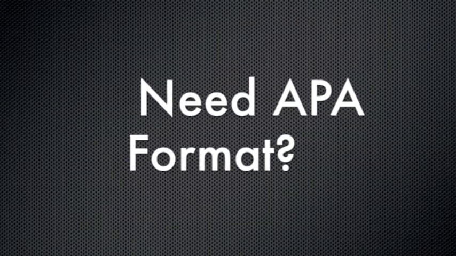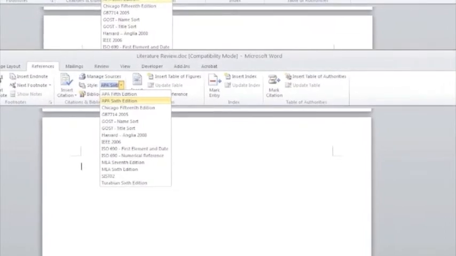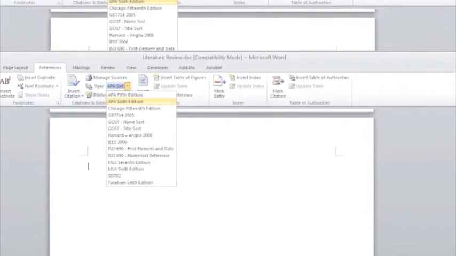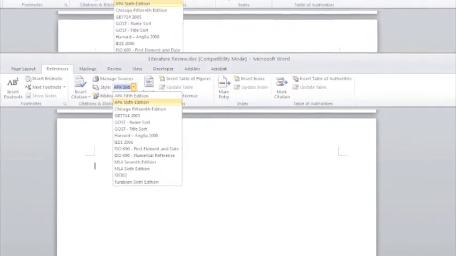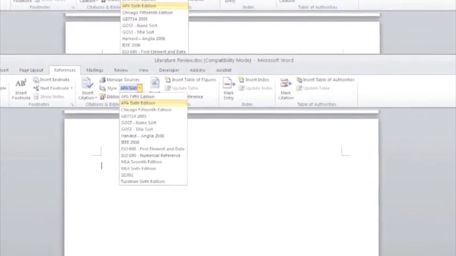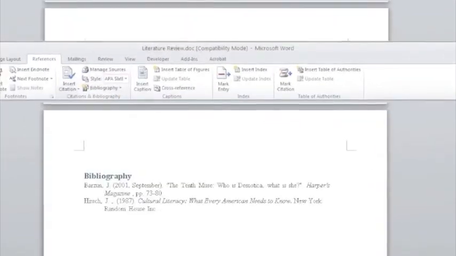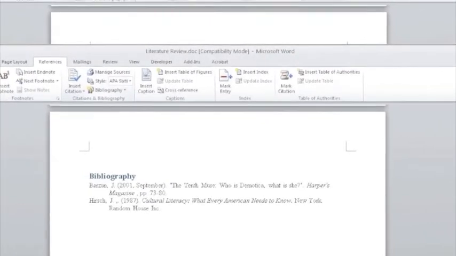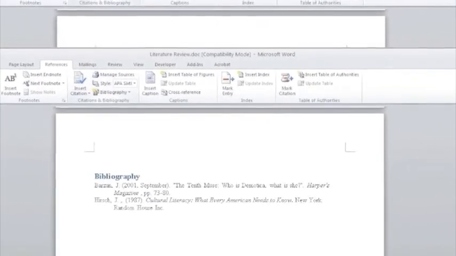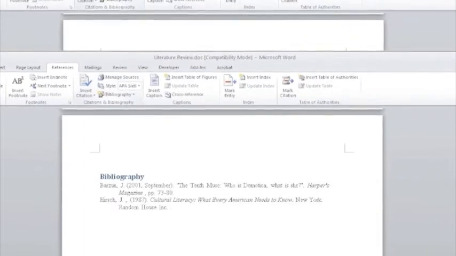If you need to change your format to APA format, all you'll need to do is go back to your References tab, click on the Style drop-down box, and select your APA style format in the latest edition. Then click on the bibliography and you'll be able to see your new bibliography in APA style format.